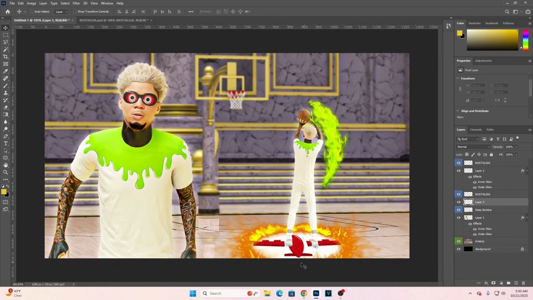And if it's the anti-up court or you can't really see the fire, you're going to want to just basically select this brush tool. You're going to want to make sure black is right here in this first left square. You're going to want to make a layer under this nostalgia or this deep bomber.